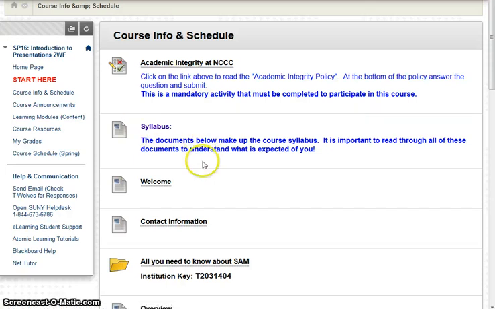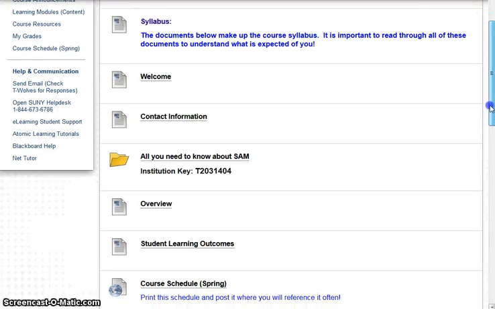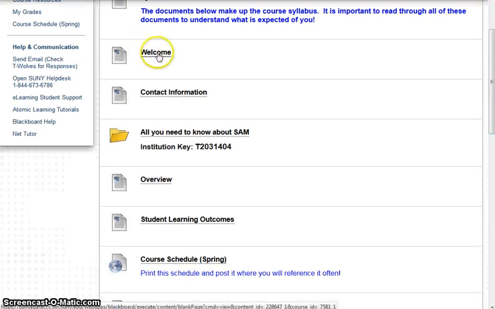Now, there's a little bit of an explanation of what you see in this area, and this is basically our syllabus for the course. So as you go down through this page, I want you to take a look at each one of these documents, okay? Because these are the syllabus pieces of information that will help you to achieve success in this course.